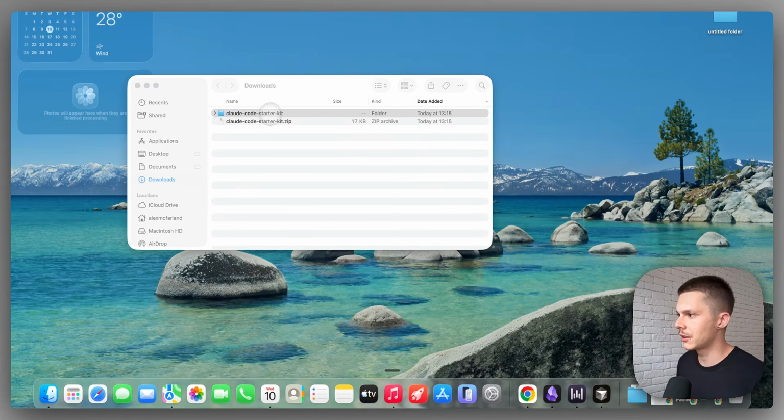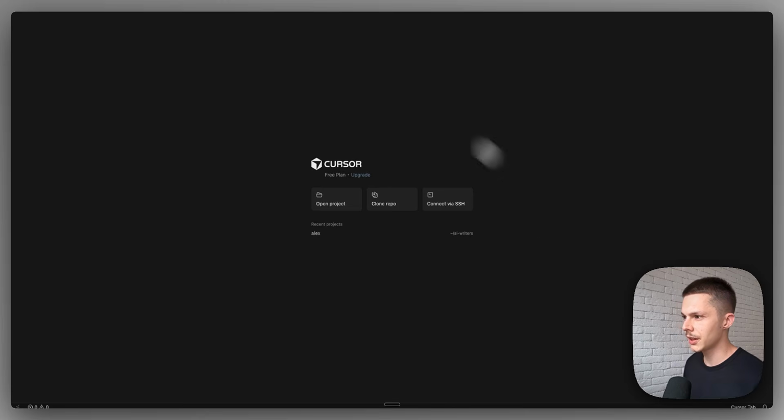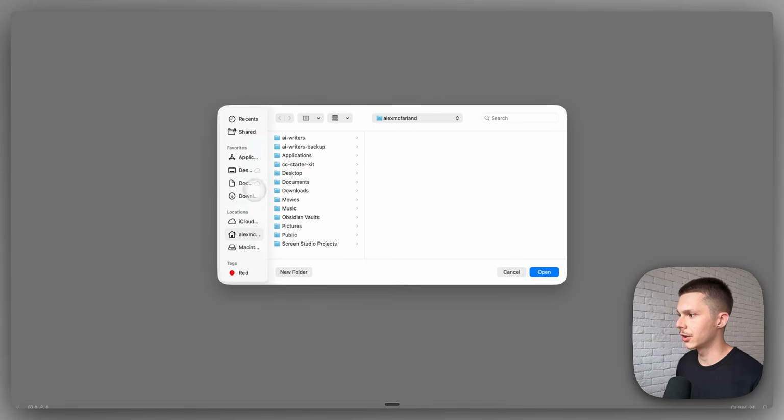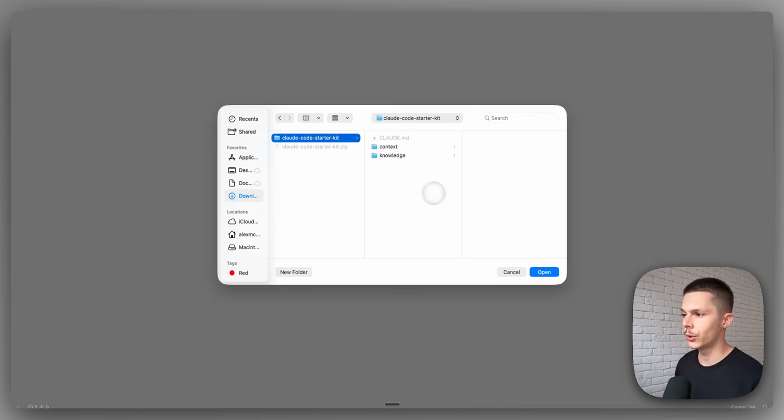You can rename it to whatever. I'm just going to keep it as Claude Code starter kit. Mine's like Alex co-writing system. You can name it whatever you want. Then you're going to go into Cursor, and this is what Cursor looks like after you download it. You're going to click open a project, go to your downloads, and open this new folder I just gave you.